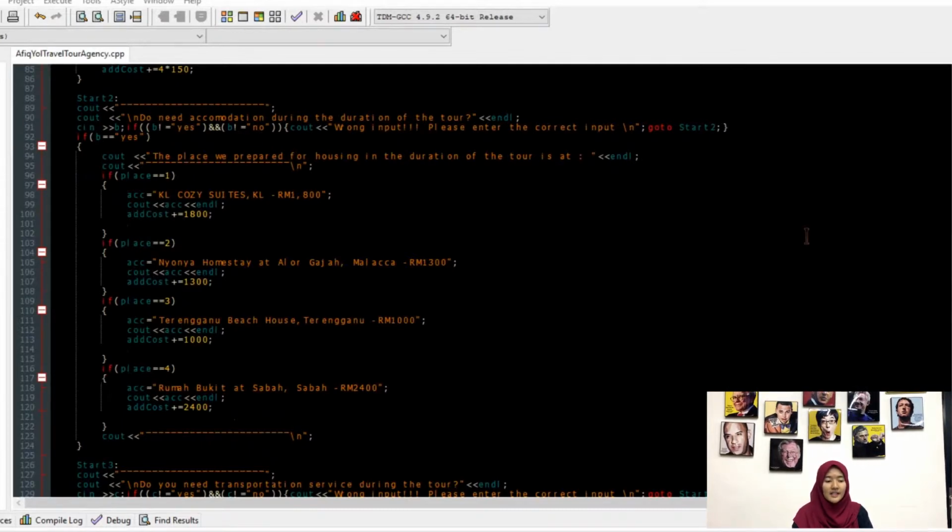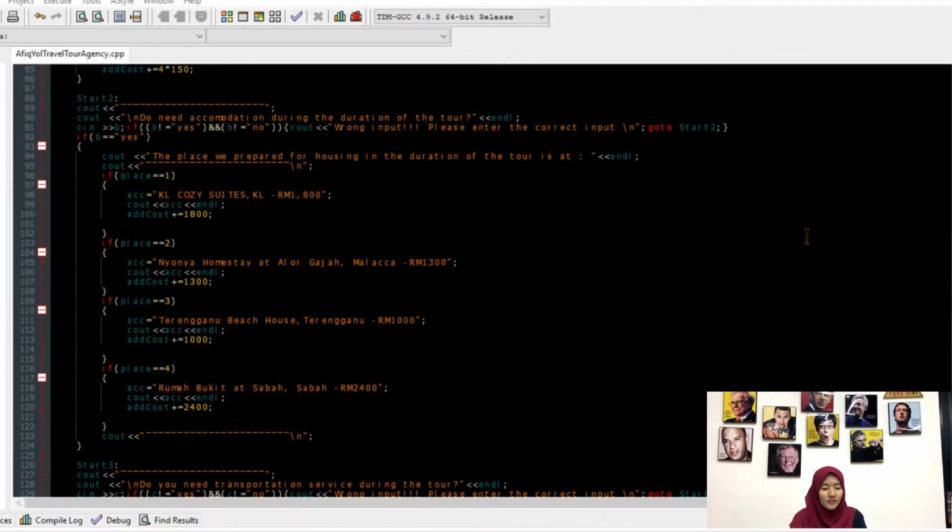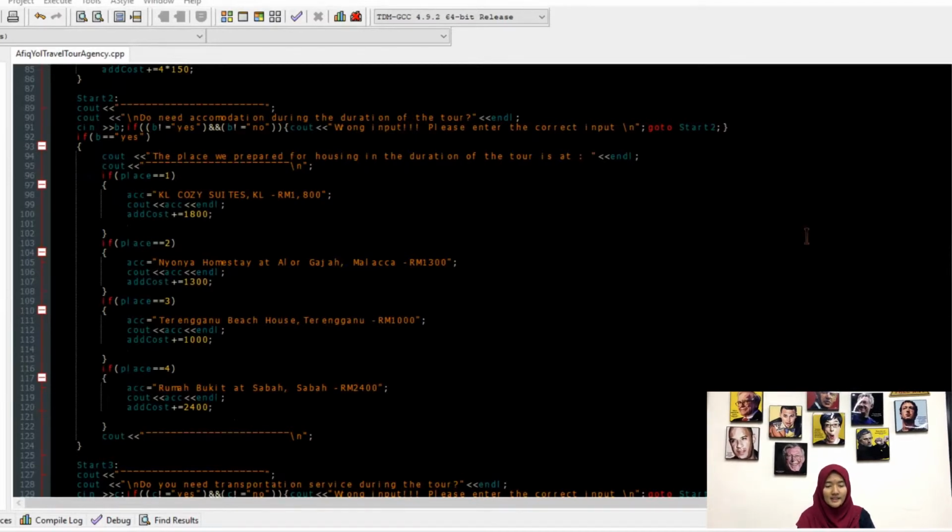If the user entered place equals to 1 in the main function, which tells that they want to go to KL, then we will see out KL Cozy Suites, which cost 1,800. Then we will calculate the new additional cost, where the add cost plus equals to 1,800. And if place is equals to 2, then we will see out Nyonya Homestay at Alor Gajah, Melaka, which is 1,300. And the add cost will be add cost plus equals 1,300.